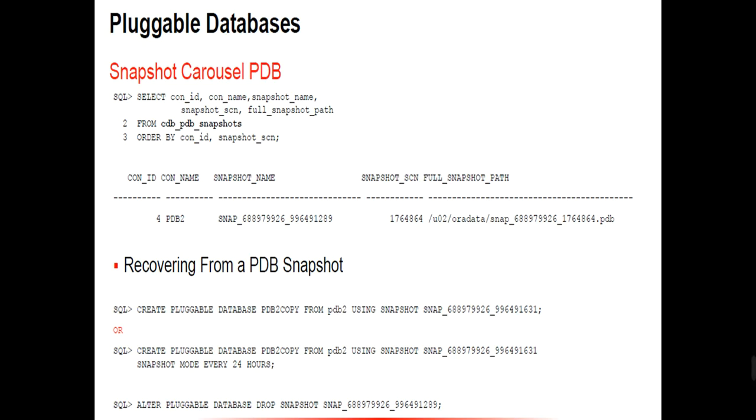Then we can drop the snapshots with alter pluggable database drop snapshot. Whatever snapshots have been taken, we can drop them once the copy has been made. Good one, right? Cool.